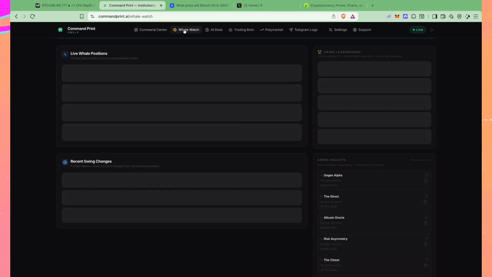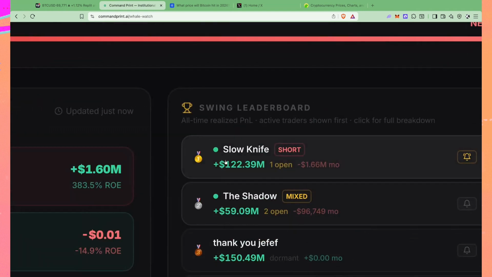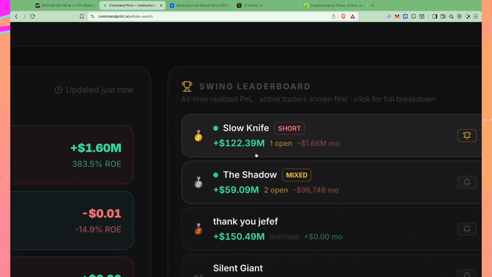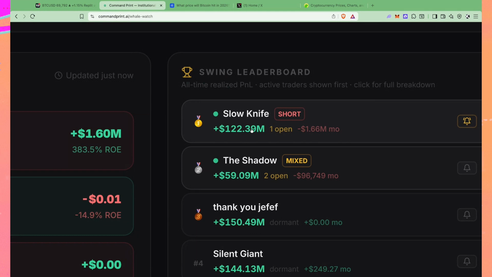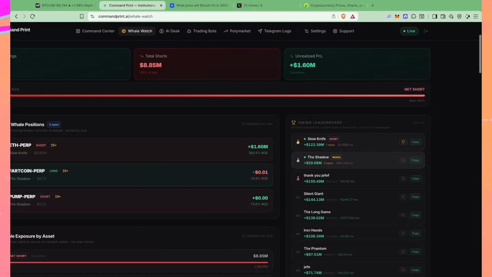If I go to Whale Watch here, you'll be able to see that some of these guys, like this guy who is the number one, he has one trade open right now. He has made $122 million throughout his trading account. And we also have the Shadow here who has 2 trades open at the moment. He's losing $96,000. But this guy has $59 million made as a trader. So these guys are definitely big deals.